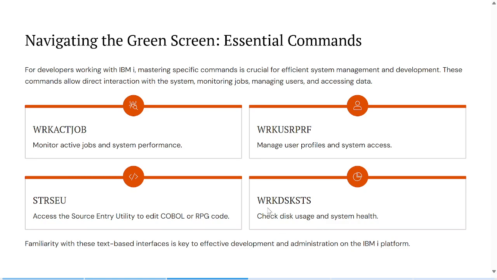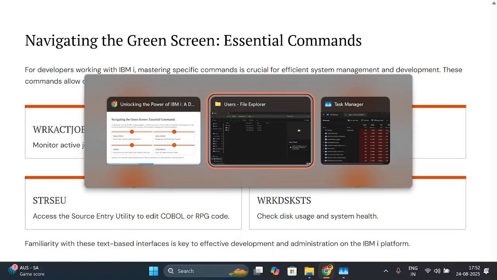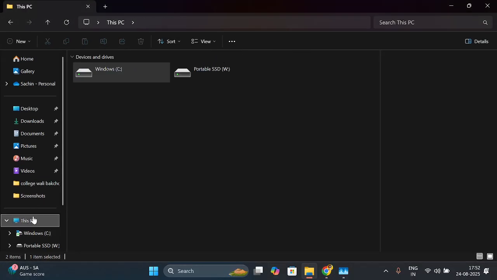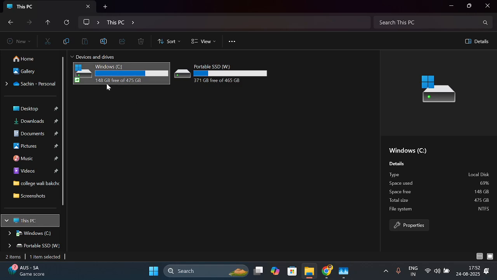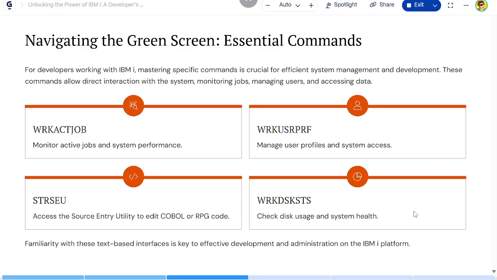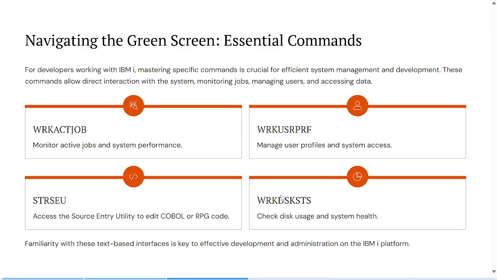And this is the command used to check the amount of storage remaining on the disk. Like if you go to This PC in Windows, 148 GB is free of 475 GB. In a similar way, you can check the storage of your AS400 server using the command WRKDSKSTS.